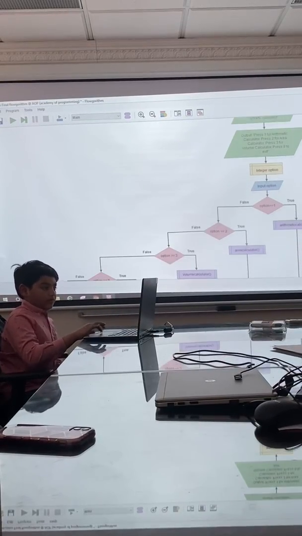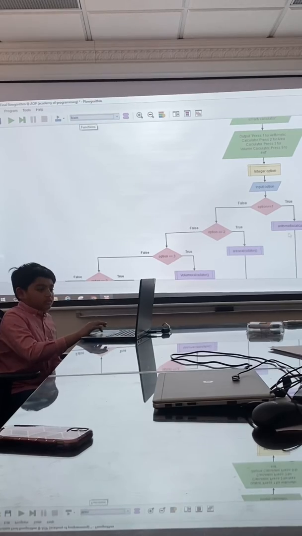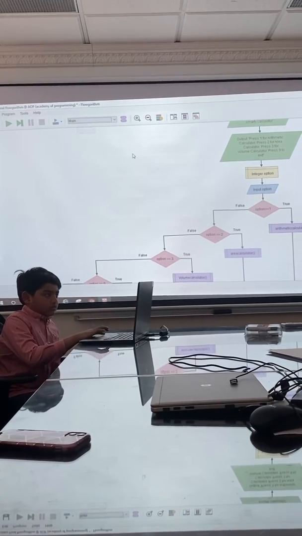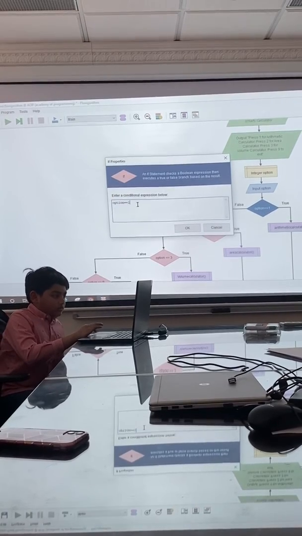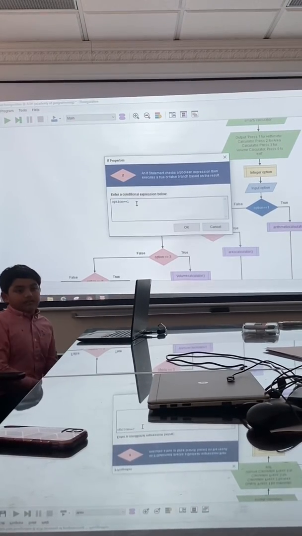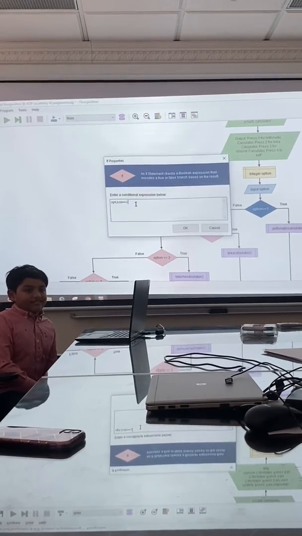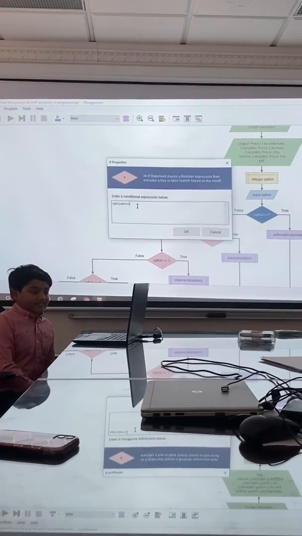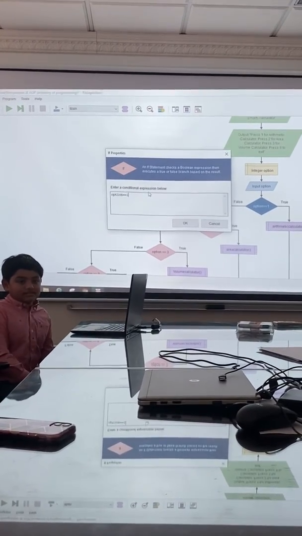Hold on. Go back. Double click that option equals 1. So what is the statement called? It's called an if statement. No. Conditional statement. Conditional expression. You look at that. Enter a conditional expression below. Right? It's a conditional expression.